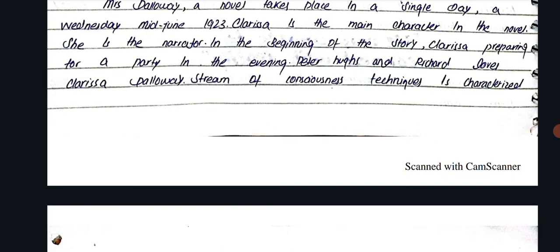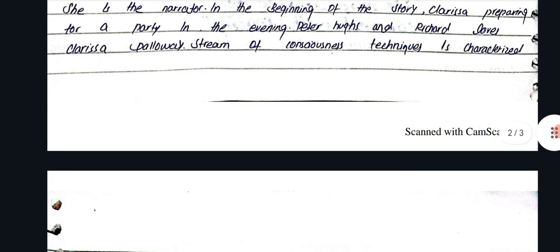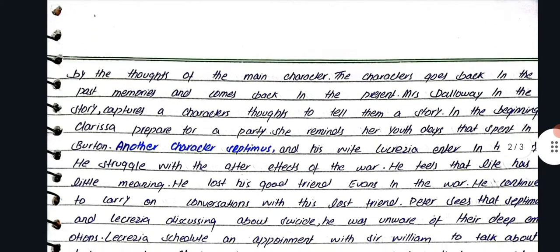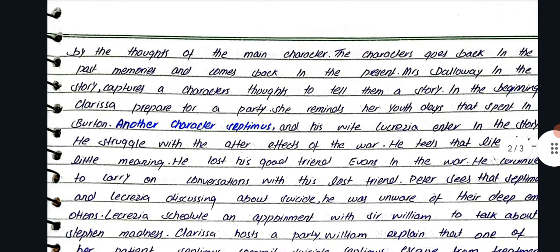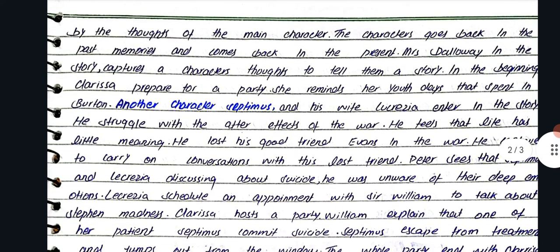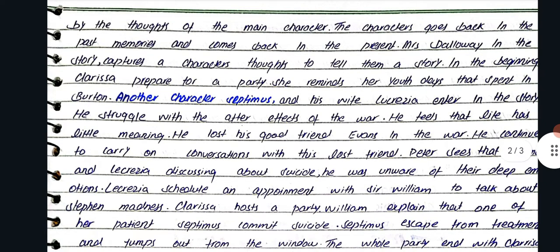Peter, Hugh and Richard love Clarissa. Dalloway's stream of consciousness technique is characterized by the thoughts of the main character. The character goes back to past memories and comes back to the present. Mrs. Dalloway in this story captures the character's thoughts to tell a story. In the beginning, Clarissa prepares for a party. She remembers her youth and the days spent in Bourton.